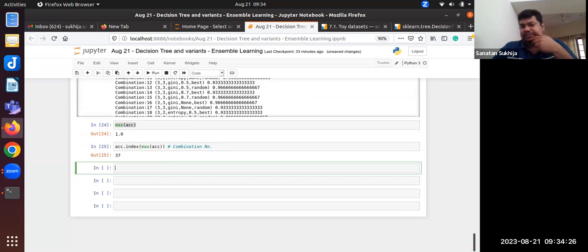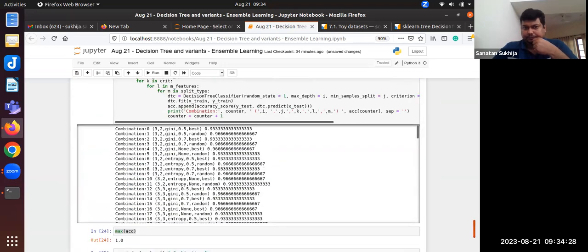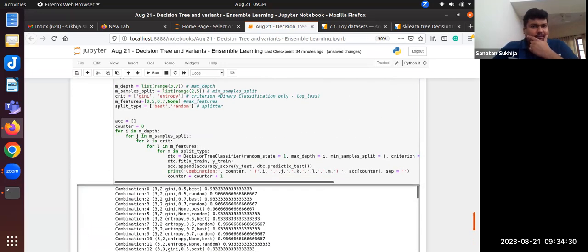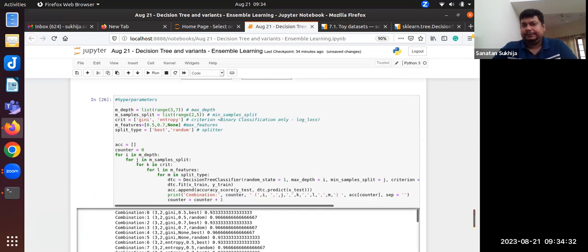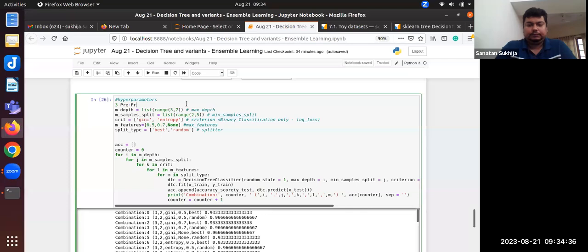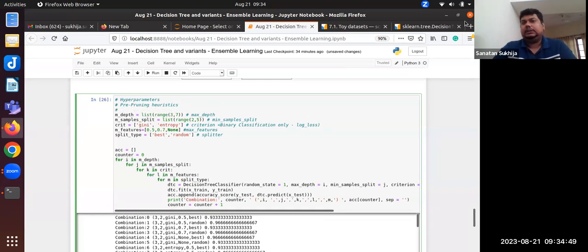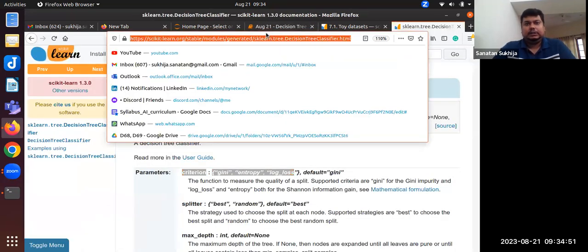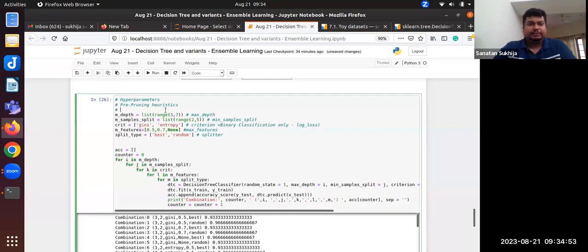Any questions about decision trees so far? Yes. Any questions about decision trees so far? All clear? Tell me, please.